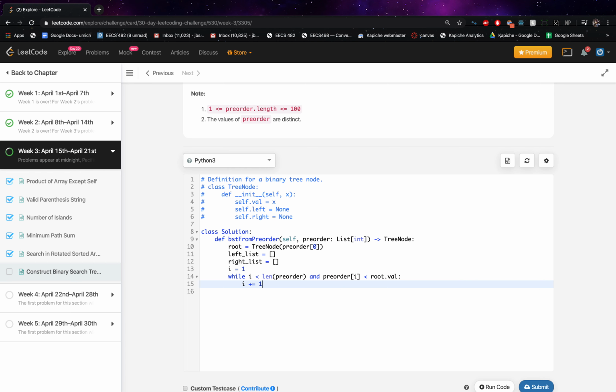Okay, so hopefully i is the start of when it's bigger. So left list is going to be preorder 1 through i, since the end is exclusive. And then the right list is going to get preorder from i to the end. And I'm just wondering if i equals the length, that might be a problem.